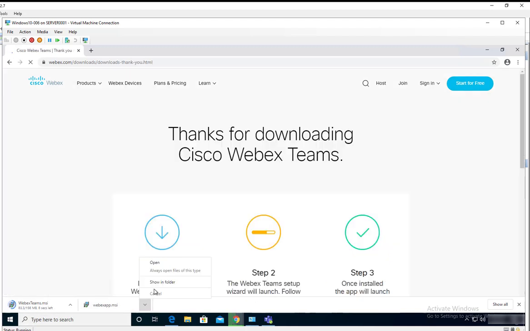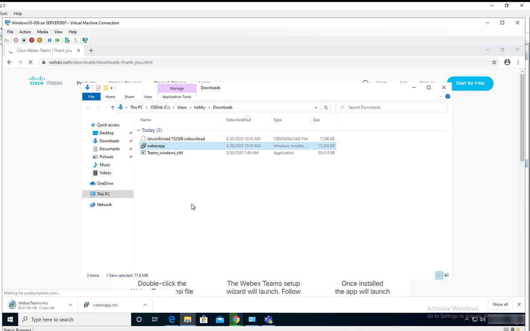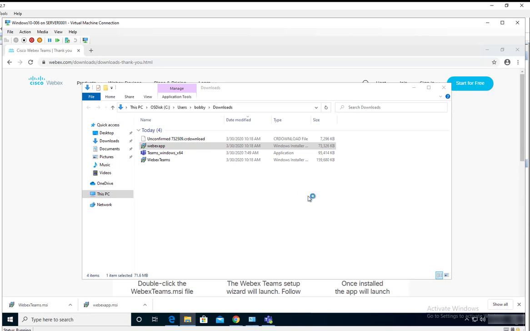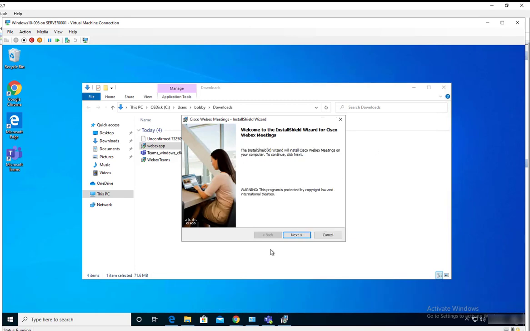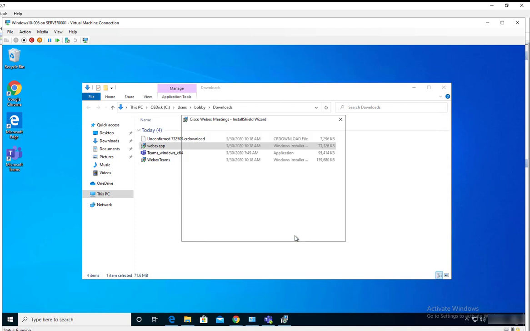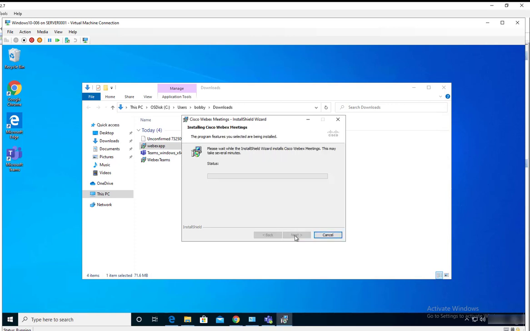Let's open up this location. So here is the Webex. All you have to do is either double click or right click to install. I'm going to minimize this browser. Click next to continue. Agree to the licensing terms. And then click install.